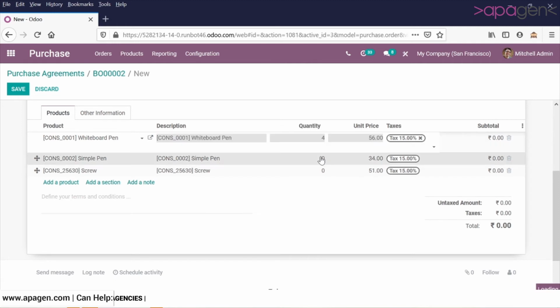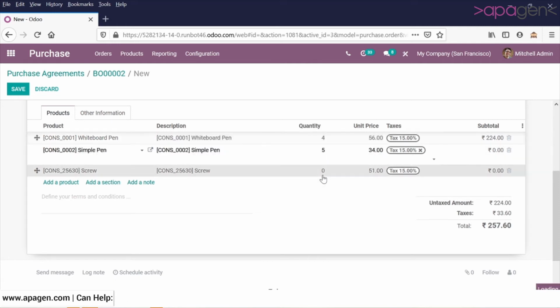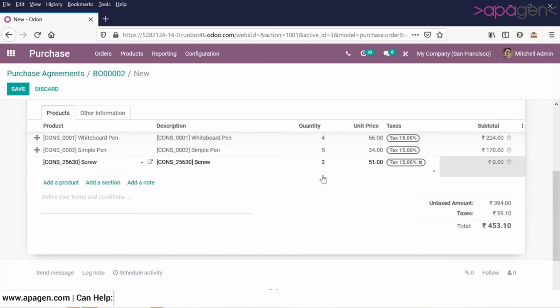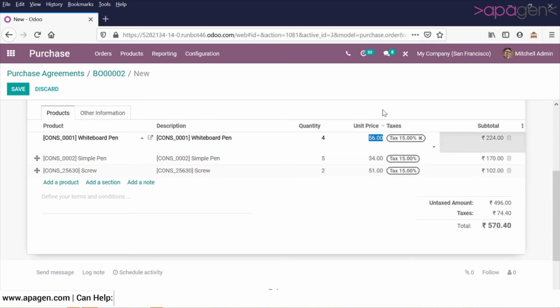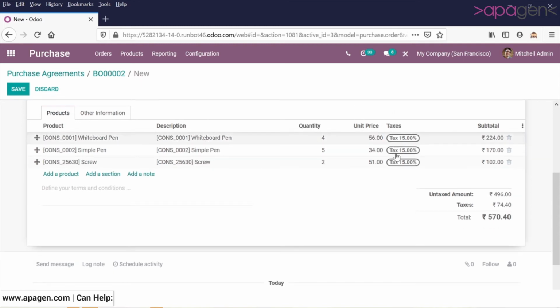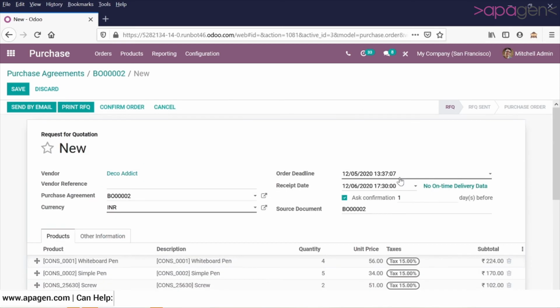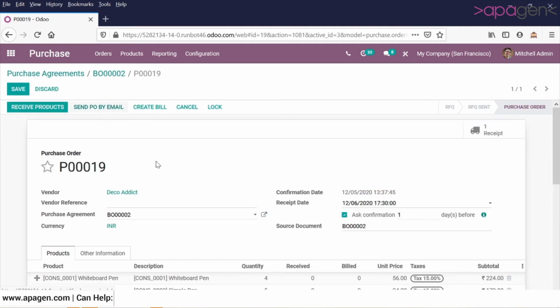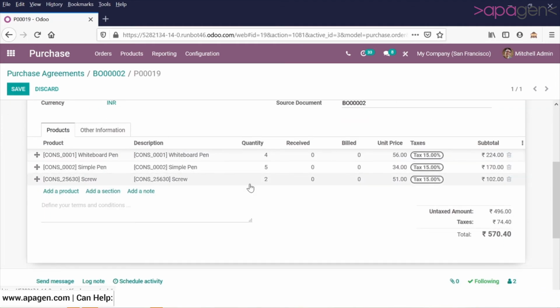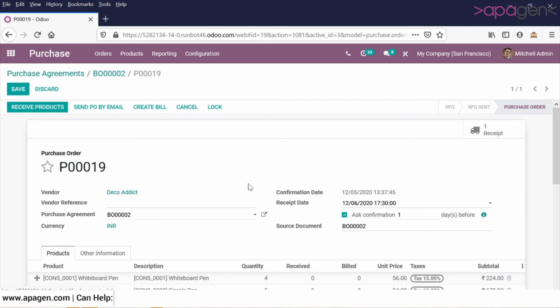So I'm going to select a certain quantity. Unit price is fixed. The taxation is in the product, and finally I click on confirm to confirm the order. This will now create my purchase order. Now I have ordered 4, 5 and 2 quantities.